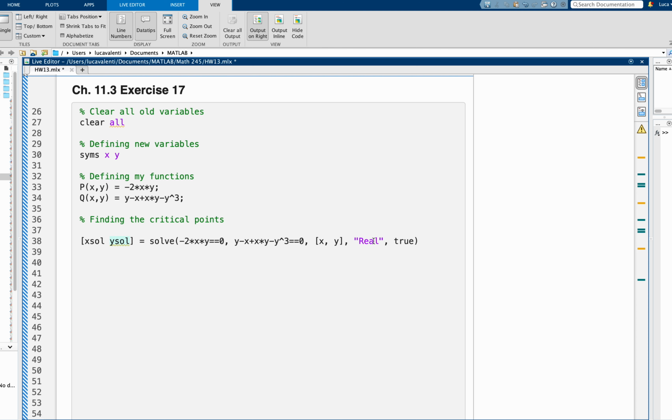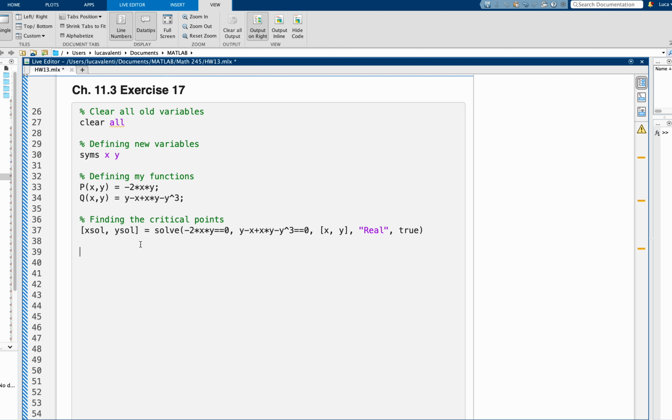And let's see what it's trying to say. Best practice, separate output variables with a comma. Yes, thank you for that. And so now this is going to execute. It's going to find the solutions for x and y.